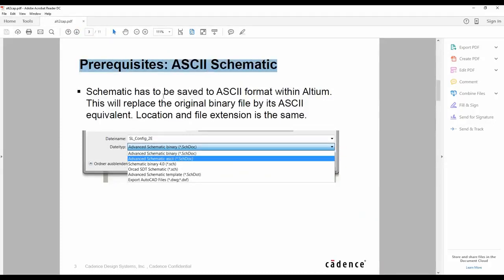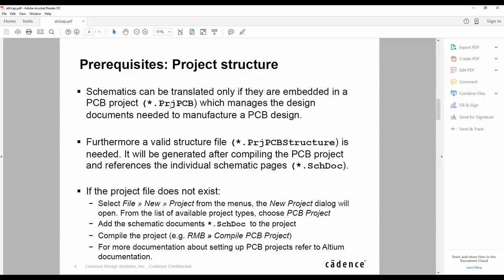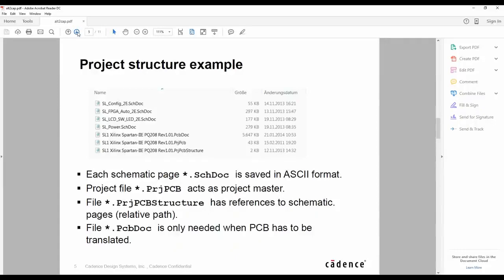We need to make sure that the schematic has been translated to an ASCII schematic, which you can do from inside the Altium tools. We also need to make sure that we do a valid proj PCB file and a proj PCB structure, which kind of references the correct locations of all the schematic docs. So from a schematic point of view, it builds the schematic in the right order and uses the right linking.